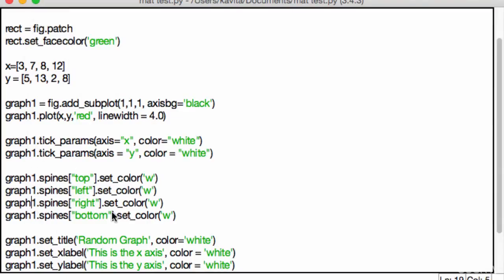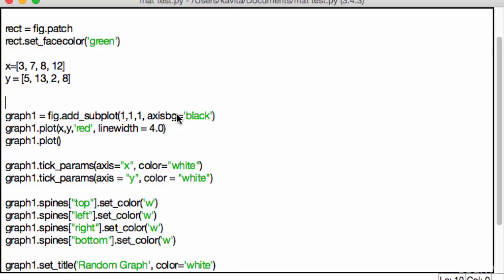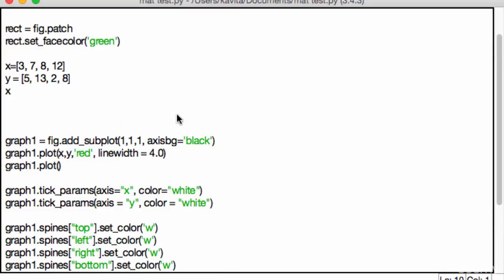So again, this is going to be a short lecture. There's nothing to it actually. The way you can add multiple lines to your graph is by using the dot plot function. So all you have to do is say graph1 dot plot, and then whatever you want to do. At the moment, I don't have different data types, so let's go ahead and add two more lines.